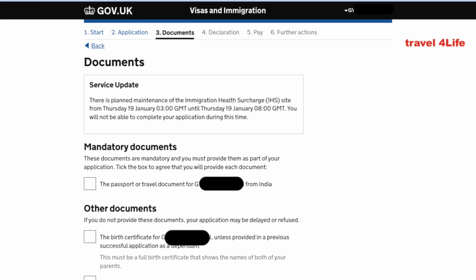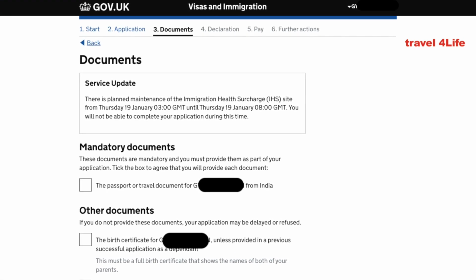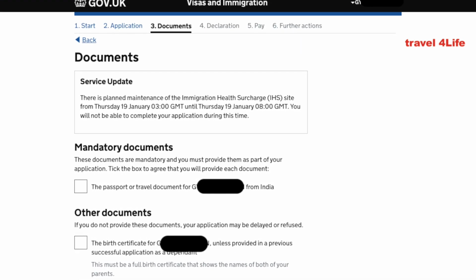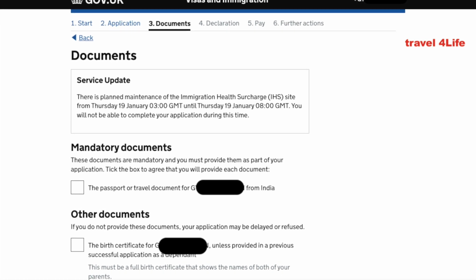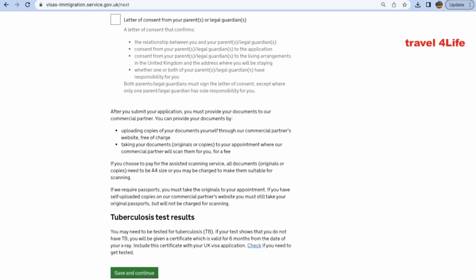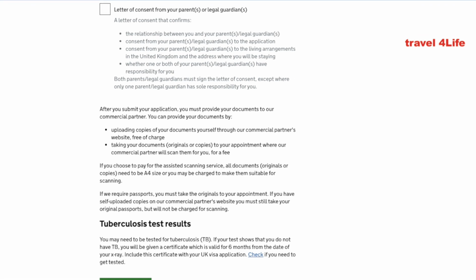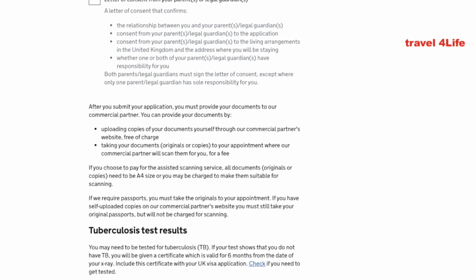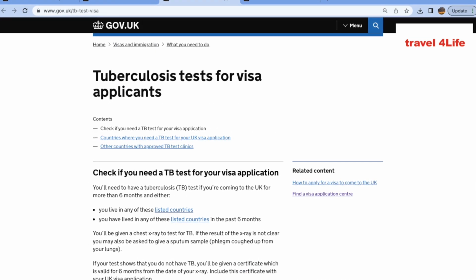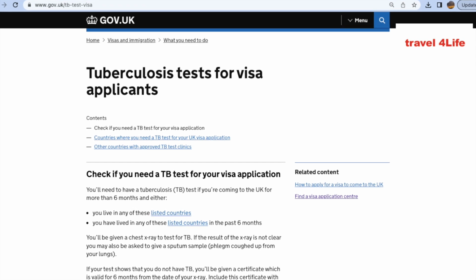First is the passport number, then the birth certificate of the baby, and then you need to provide the TB test certificate for the baby and a letter of consent from the parents. These are the important documents you need to upload for the child dependent visa. You can visit this page. This will tell you whether you need a TB test certificate or not.